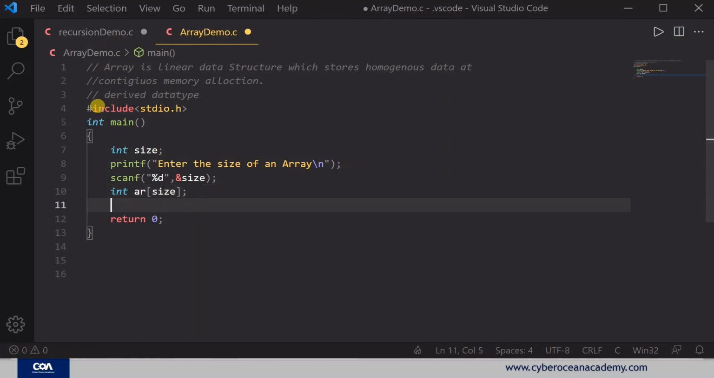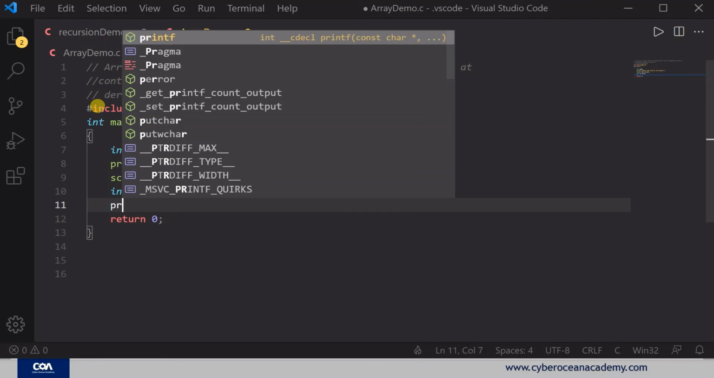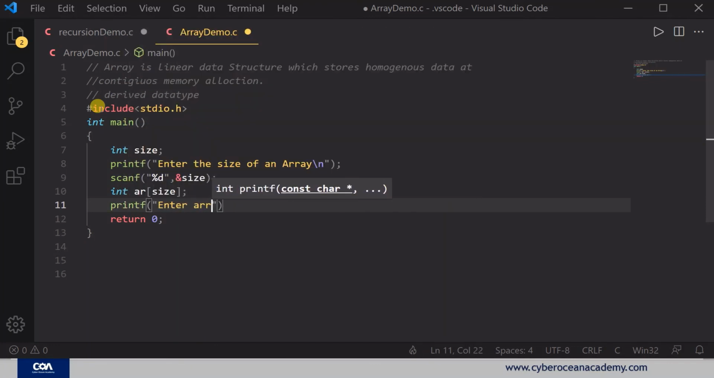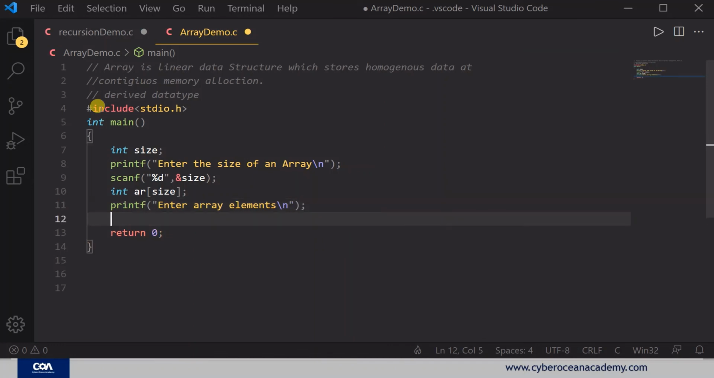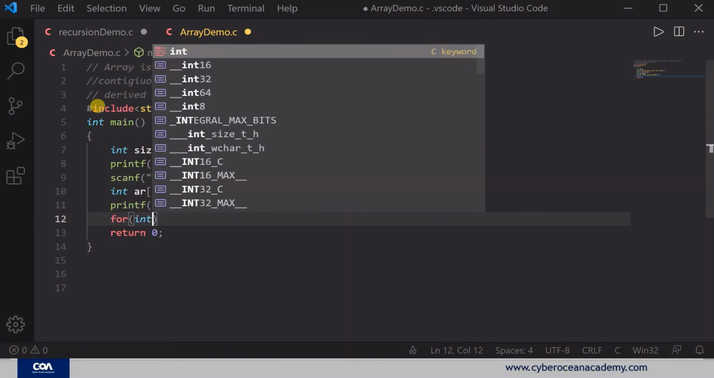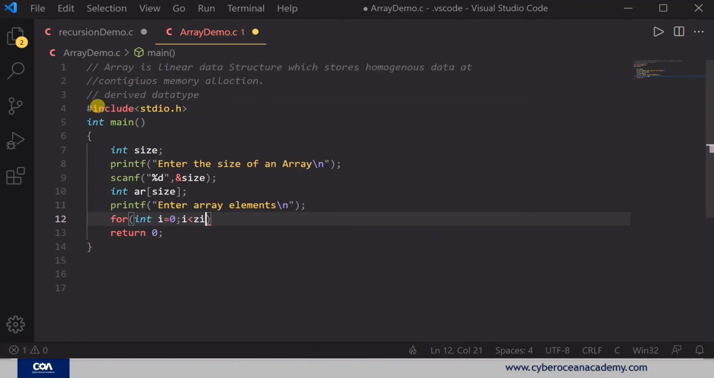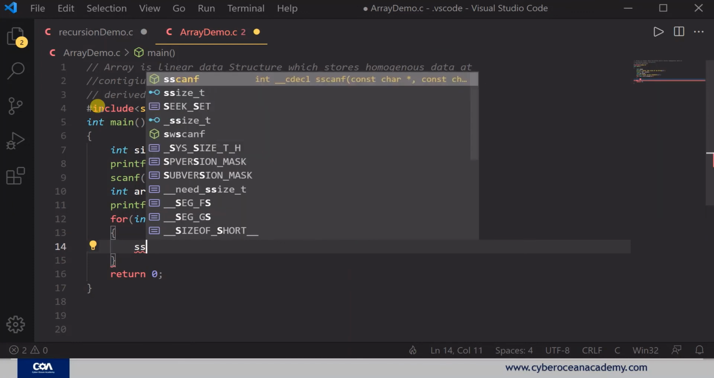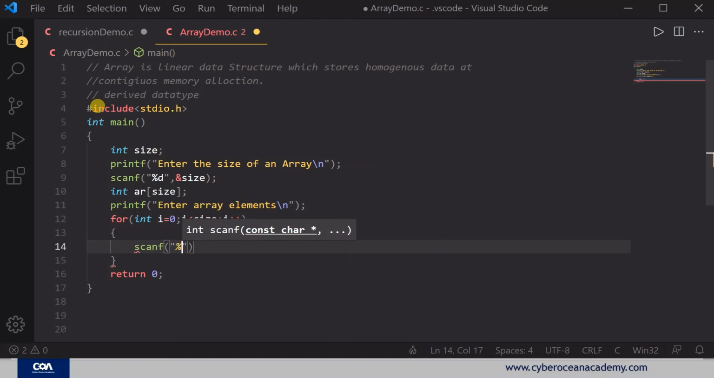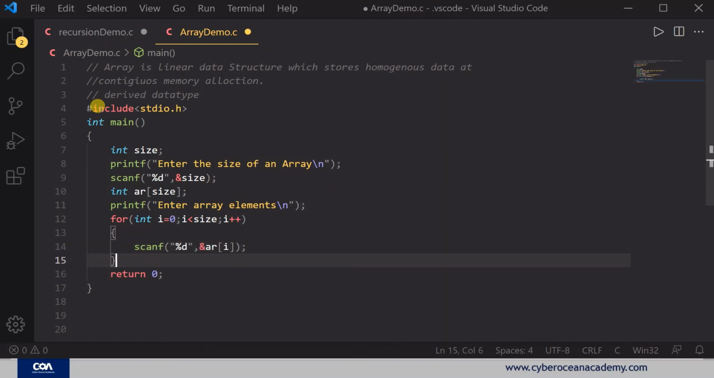So you can declare it in this way, and now you ask him, printf "Enter array elements". And how can you store that value inside the array? You can use array elements just like normal variables. So I'm going to write here a for loop, int i equal to 0 and i less than size of the array, so I write size, and i plus plus. And here I write scanf with %d and ampersand ar[i], because each array element behaves like a variable. So in this way you can take input from the user.